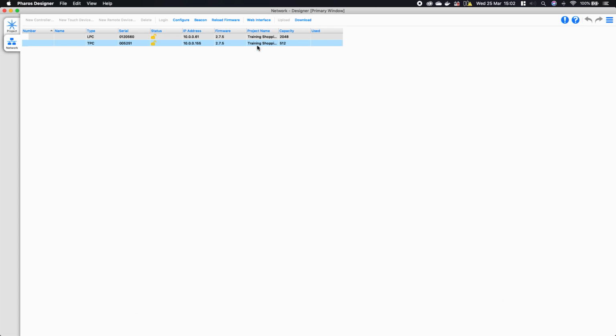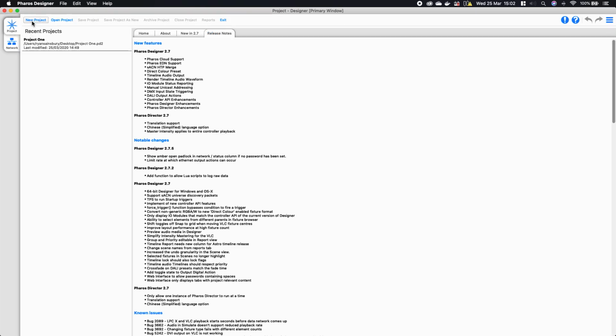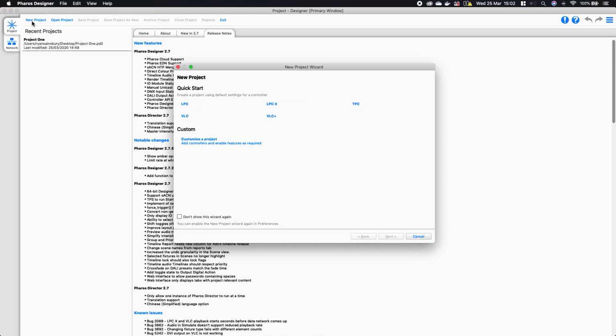So now that I'm happy that all of my controllers have been set up correctly, that they've got black writing, I'm going to go ahead and start off by making a new project file. I'm going to go to the project window at the top left. I'm going to click on the new project button at the top. And now I have two options.